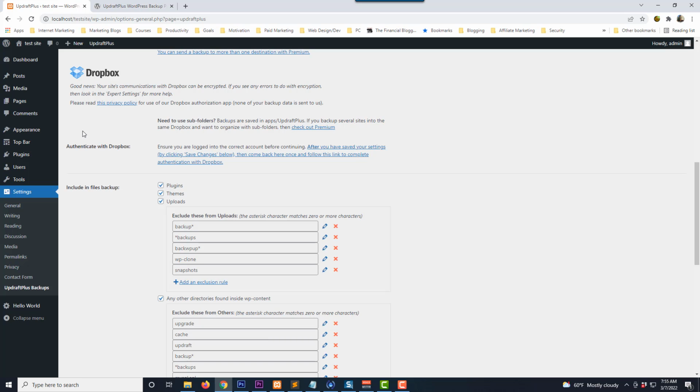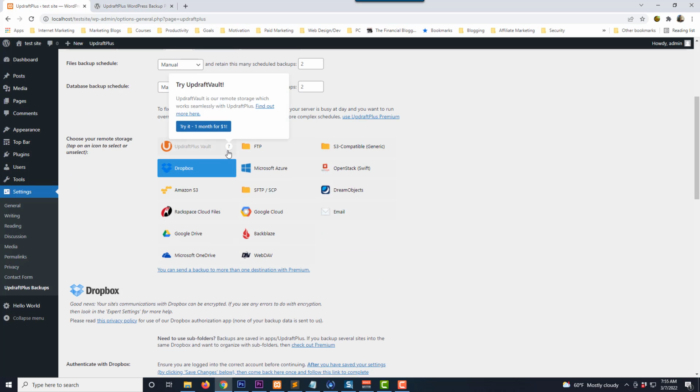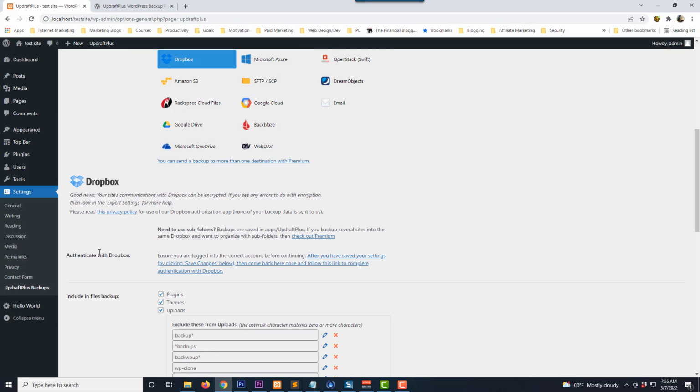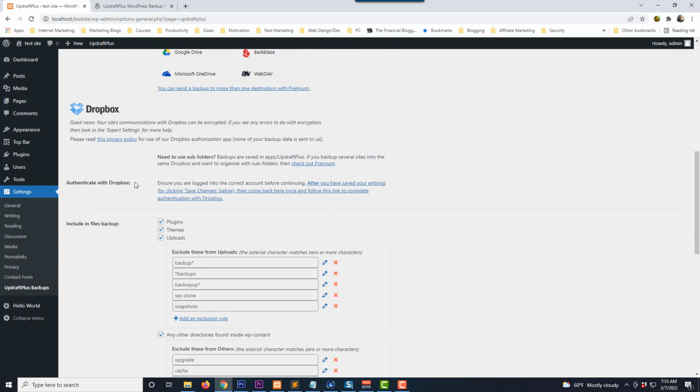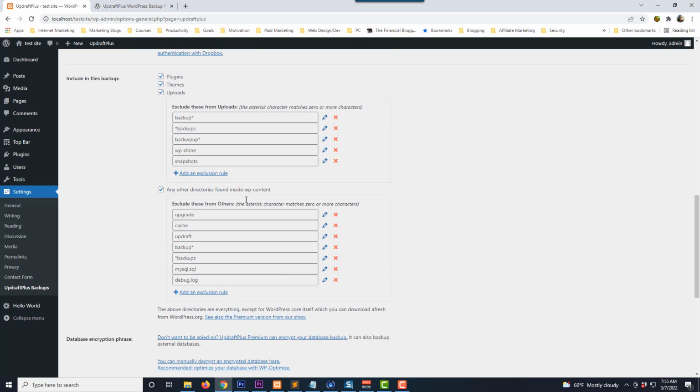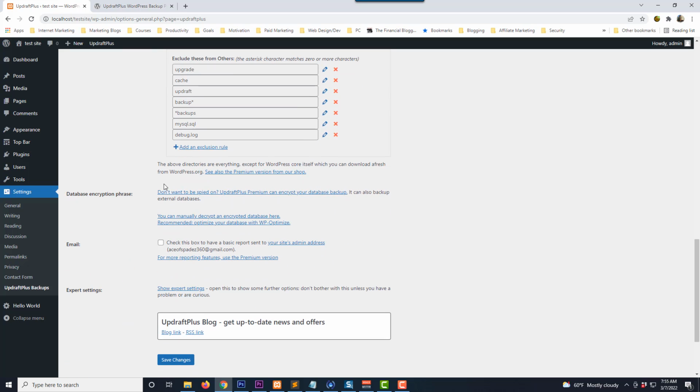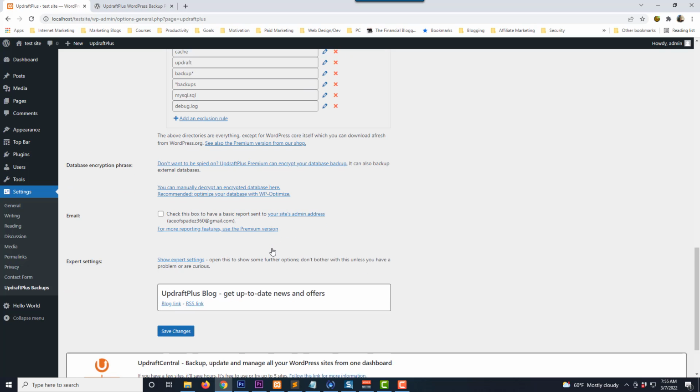Okay. This is where you authenticate with your cloud storage provider. I'm going to show you how to authenticate. I'm going to authenticate with Dropbox in a minute. This shows you what's included in your backups. You have your plugins, themes, and uploads, and your database. You also get an email, a basic report of your backup.